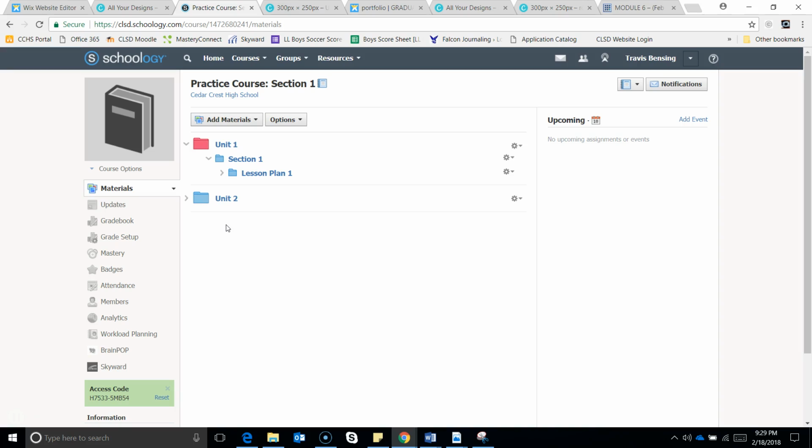They come in really handy because if you use them well, it'll be easy enough for the kids to find the activities that they're supposed to be doing without having to do an extreme amount of scrolling on the page. So just something to think about as you're planning out your course is how you want to organize it and build into this.